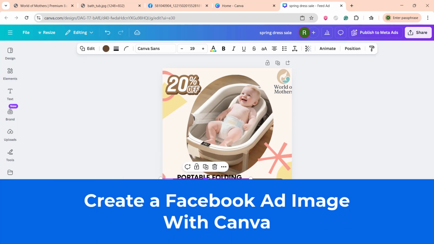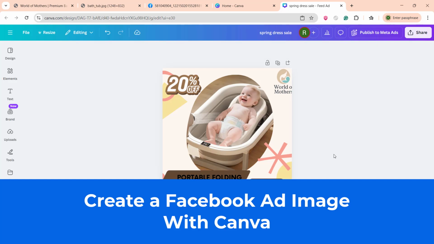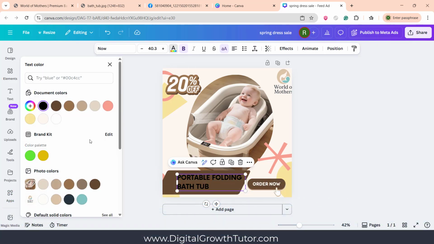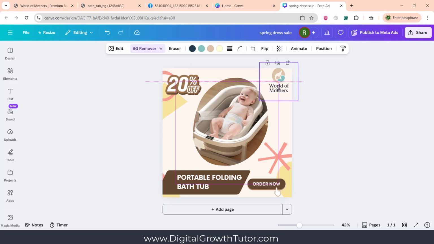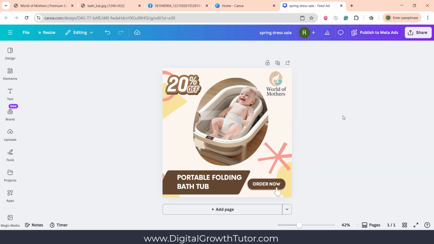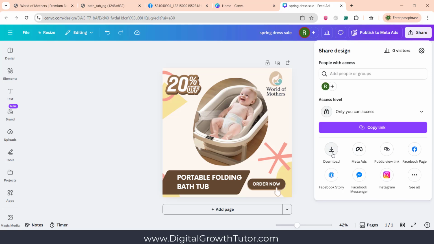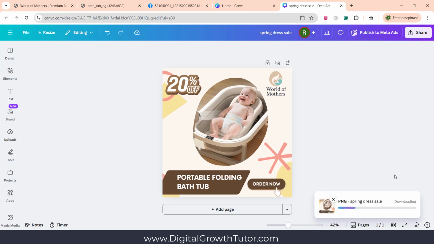In this video, I'll show you how to create a Facebook ad image using Canva step by step. You don't need any graphic design experience. Canva makes it very easy to design professional ad creatives for Facebook and Instagram.